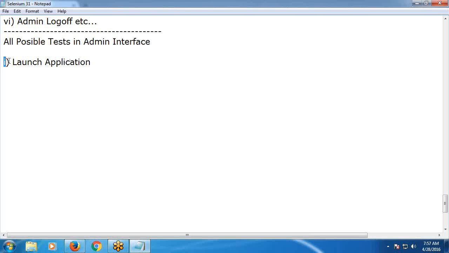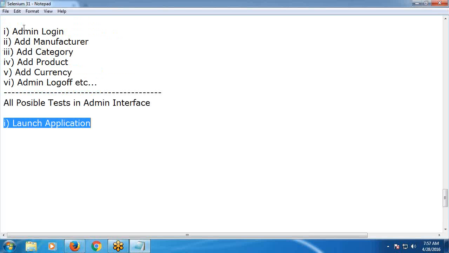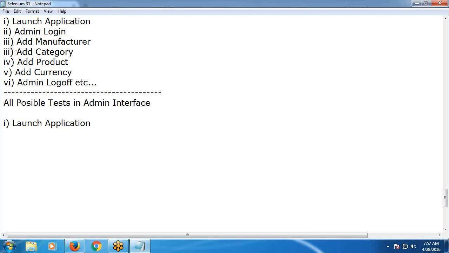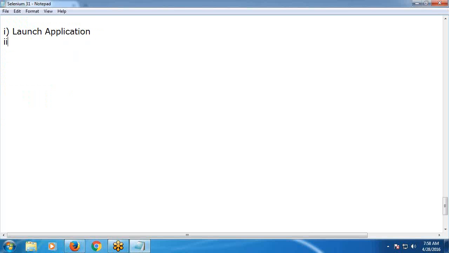Actually, it is a smoke test also. Suppose by providing URL, it has to launch the application. See, launch application. After entering valid URL, you have to get that admin interface. Suppose admin interface is not launching, problem. Launch application.